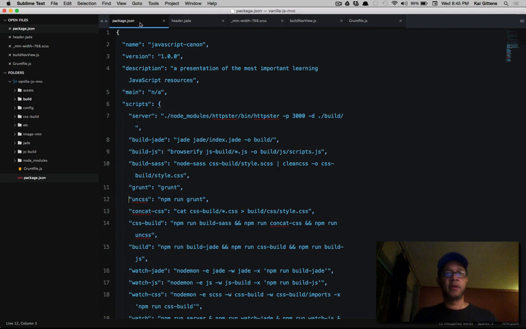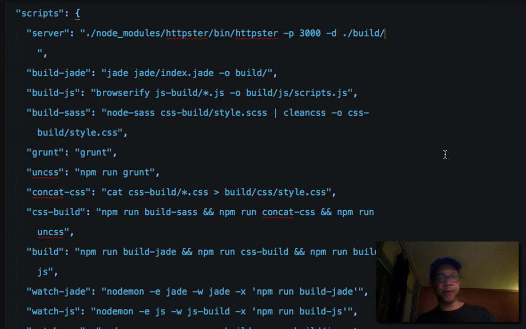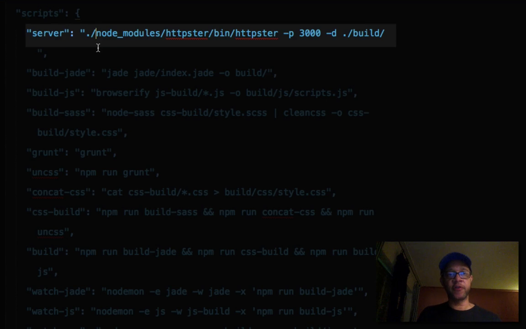Just go over here. Hello, there we go. So this is a scripts property right here. So just go through the commands real quick. So I've got server here. Server allows me to use the node httpster package to basically, I'm building out all of my files in this build directory, and when I run server, I can get to the files in that folder through a web browser when I access localhost port 3000.